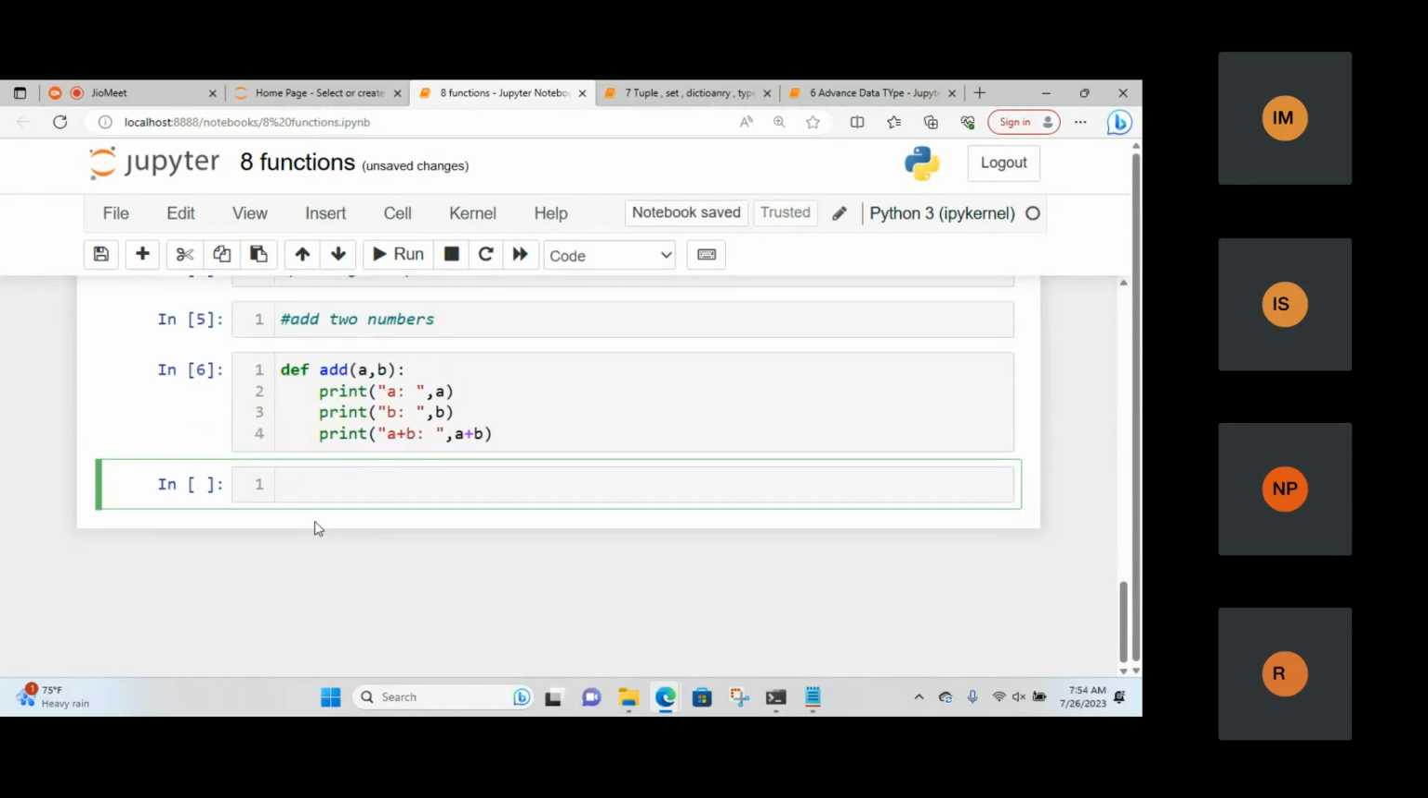Now once I execute, nothing is going to print. Why? Because you have to call the function. So what is the function name? Add. Now here you have passed the two parameters a comma b.